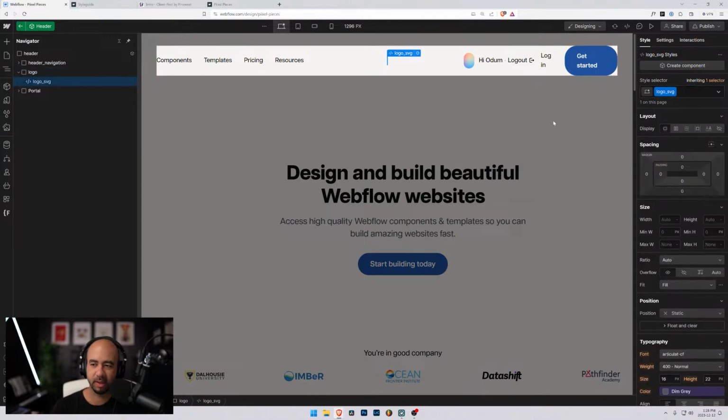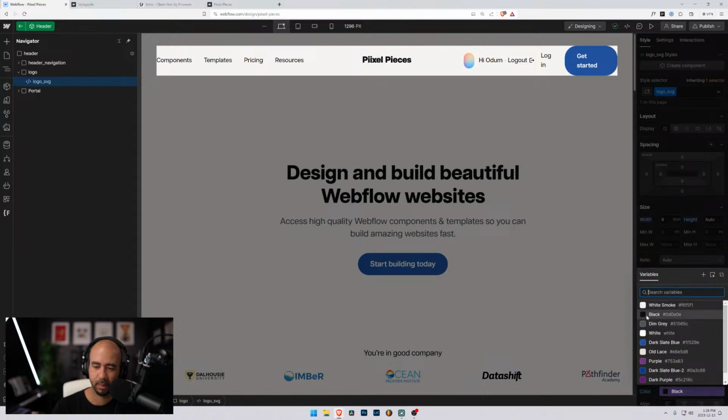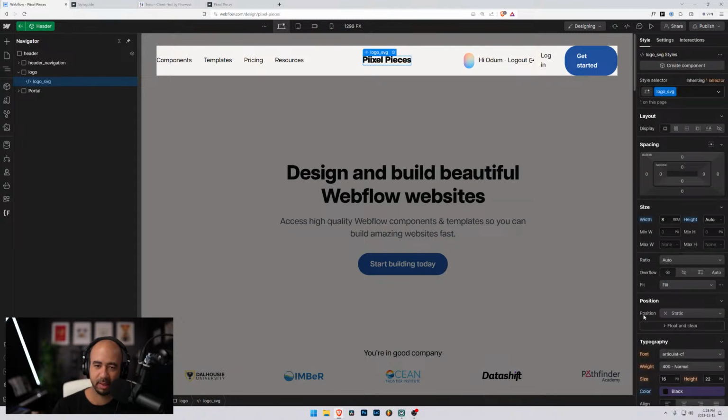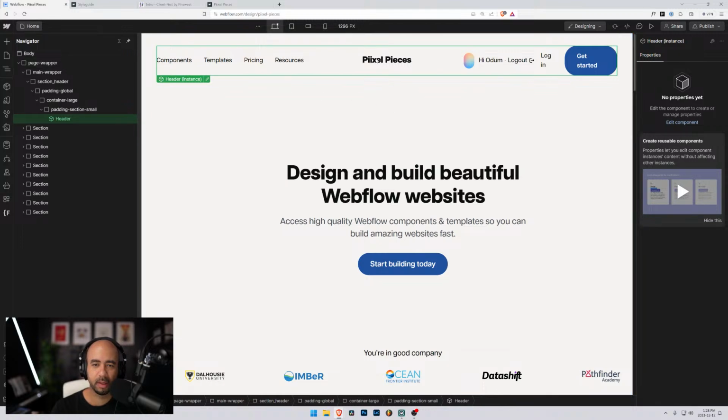So we have our logo SVG, our width. Not sure how big we want it. Doesn't need to be too big. Height is going to be auto. And color. Our black is not entirely black. That's interesting. Okay, actually.